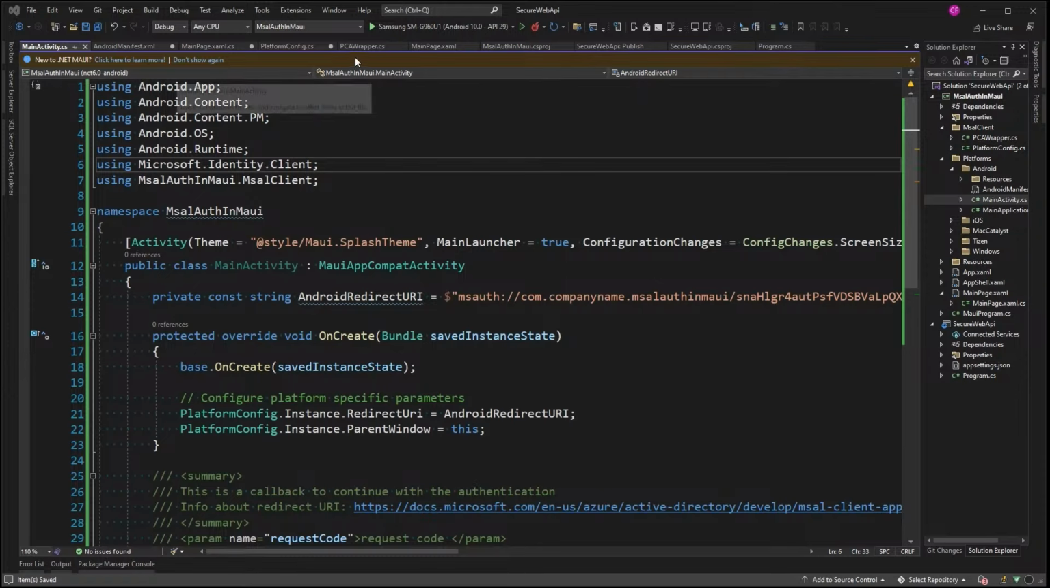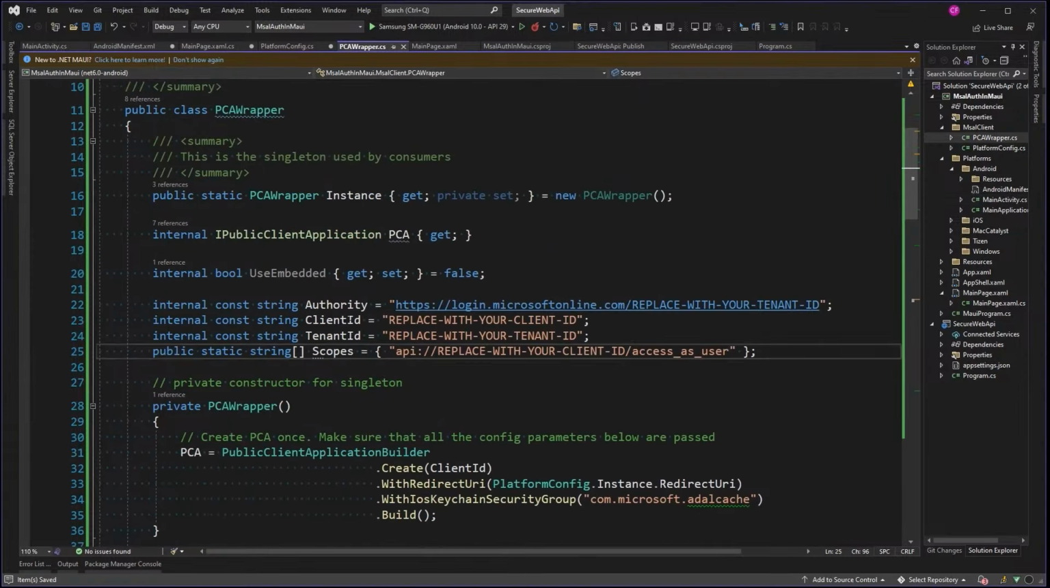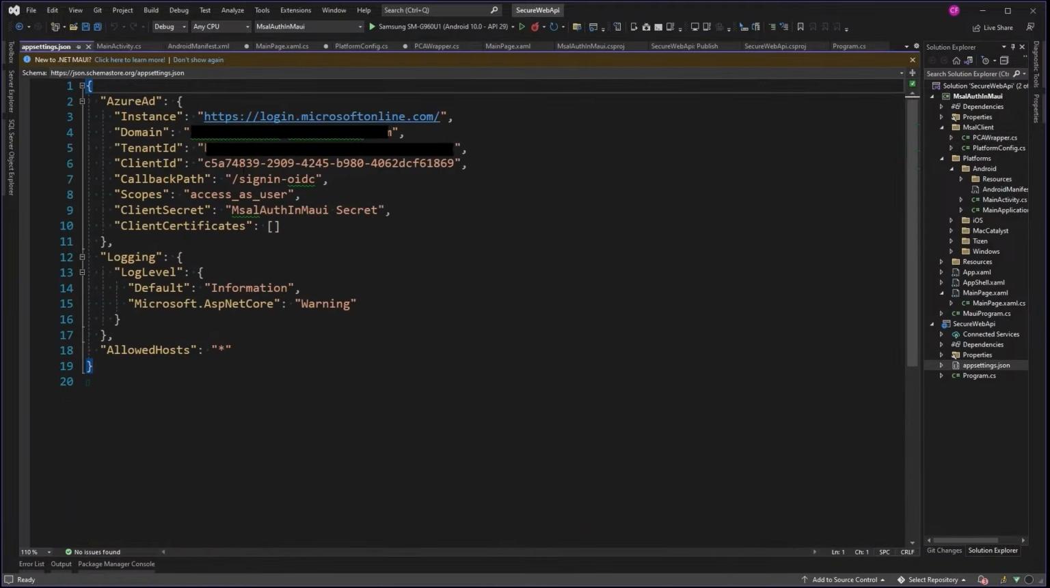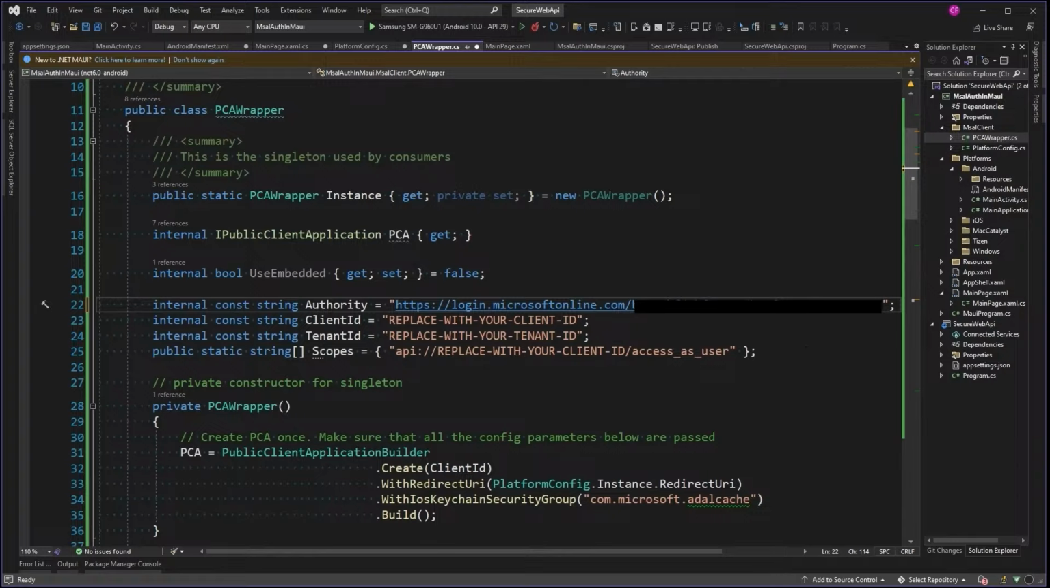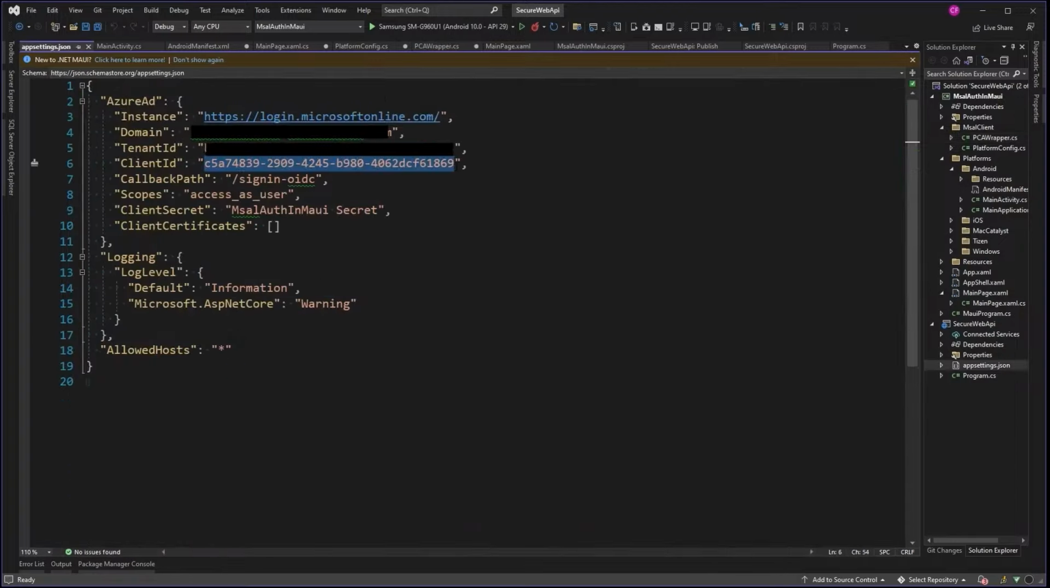Let's go back to PCA Wrapper. Right here, this authority string, we're going to replace this with the tenant ID. And if you recall, all of that stuff is in app settings JSON. Here's a tenant ID, blurred for my protection right there. I'm going to replace the tenant ID here. Now I need the client ID. Replace this here. Replace that there.